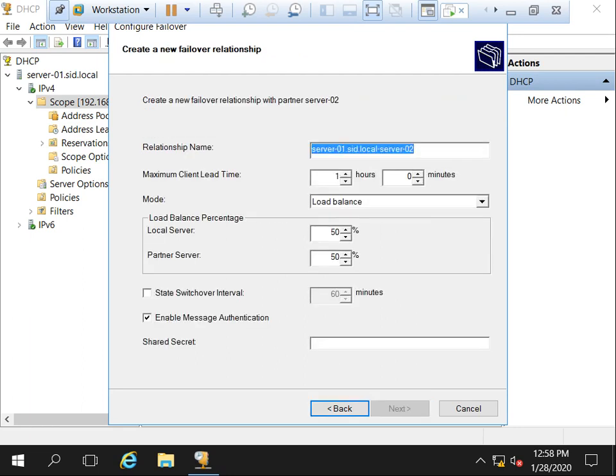Now see, the relationship name is server 1 and server 2. You can change the name as well. It's the default name; it's the name of your failover relationship. Now the maximum client lead time is 1 hour. The mode is load balance. Load balance is for NLB. Right now we are going for failover.